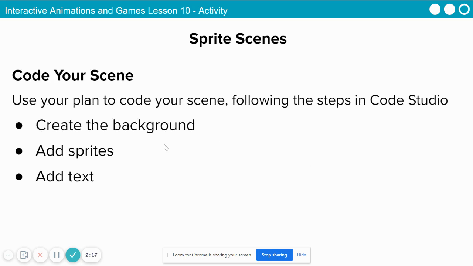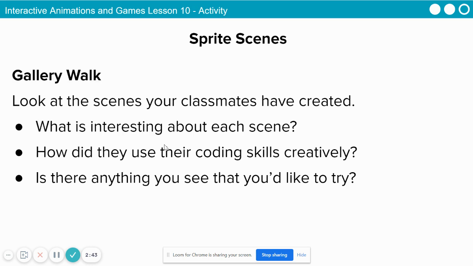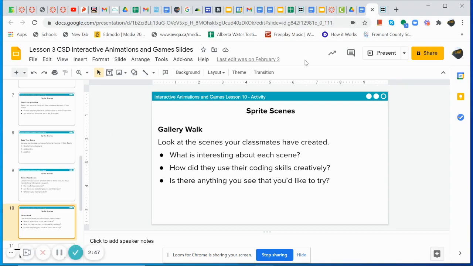Then you're going to code your scene, okay? Use your plan to create your scene, following the steps in Code Studio. Create the background, add sprites, and add text. And then review your scene. Check over your scene one last time to make sure you have included everything that you want. Did you follow your plan? Are there any last changes you want to make? And then what are you most proud of? And then we might do a gallery walk when I get back.